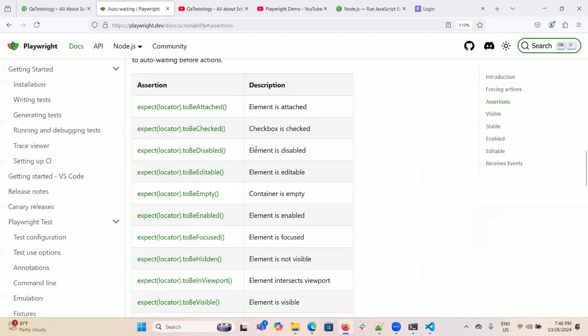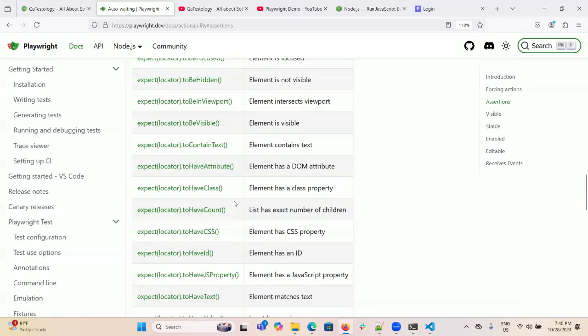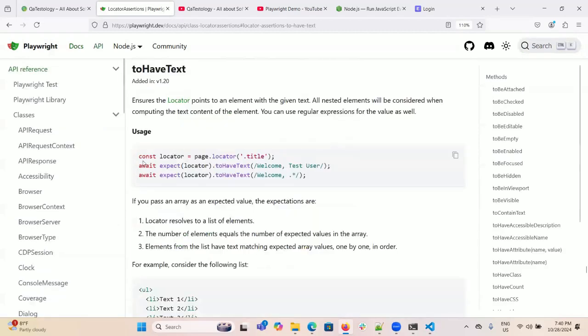Something is checked, disabled. We want to check, to have text. I think this will work for us. Let's see the example. It's saying that if I want to check a particular locator to have some text, yes, we can use this.